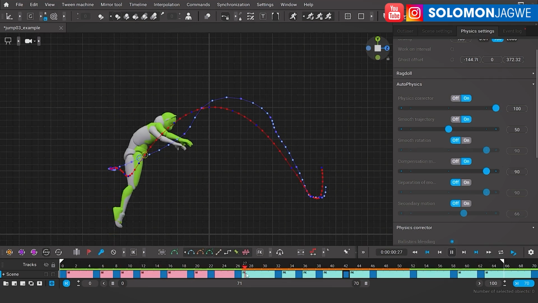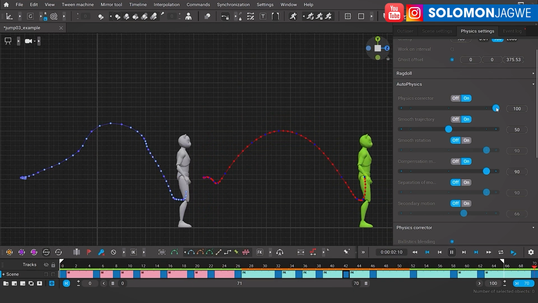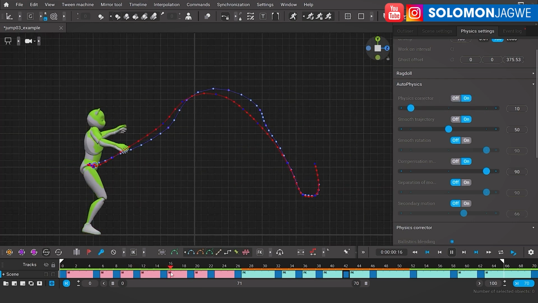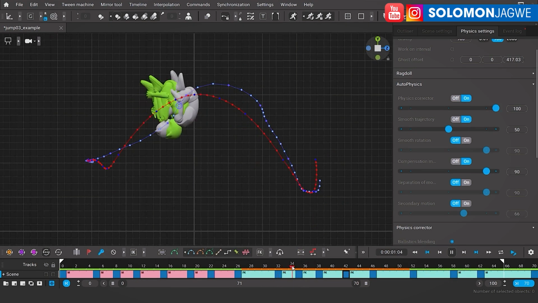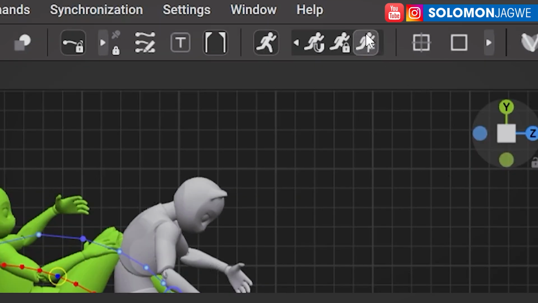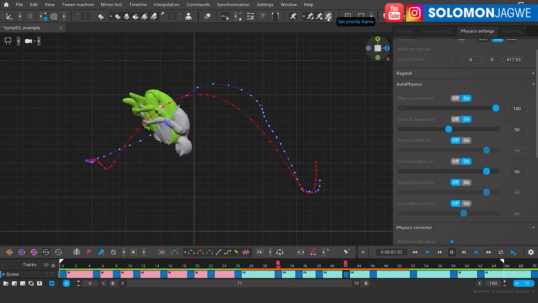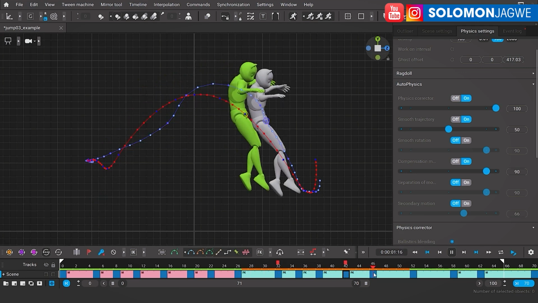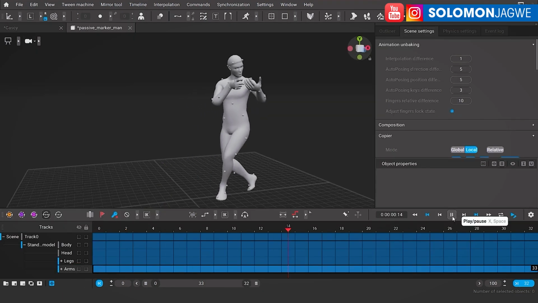There's now a new slider to adjust how much auto physics corrects your animation. This is much needed. Lower settings stay closer to your original animation. It makes for a really good animation scenario. Priority frames can be marked to highlight essential poses, which is particularly useful for complex actions like jumps and mid-air rotations. It enables you to tell a story in a really convincing way.